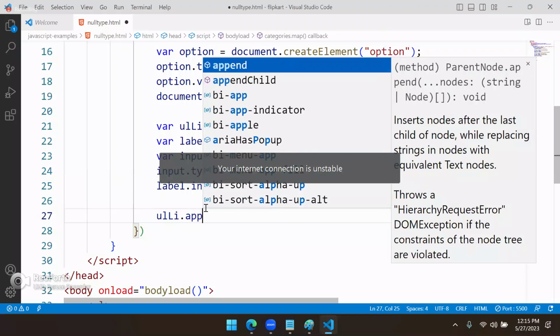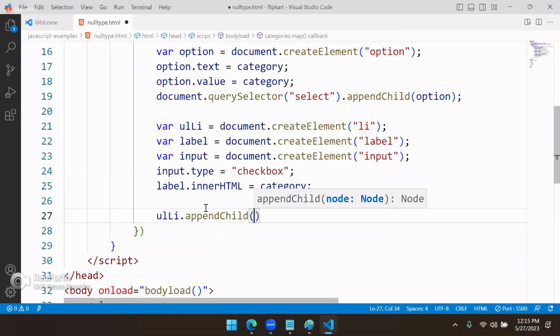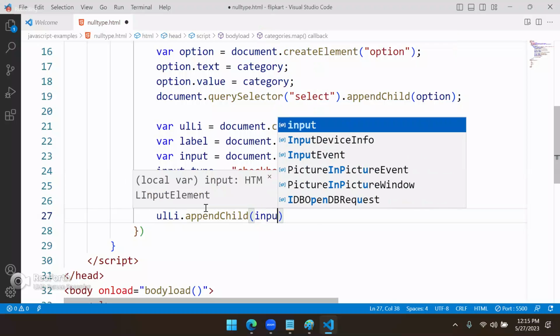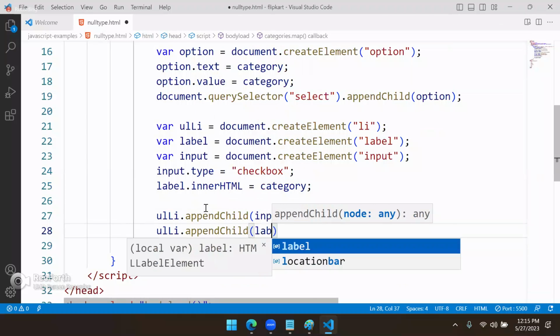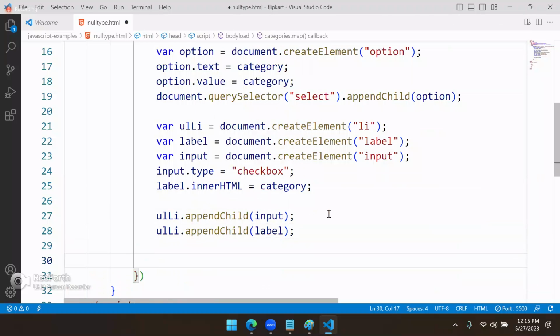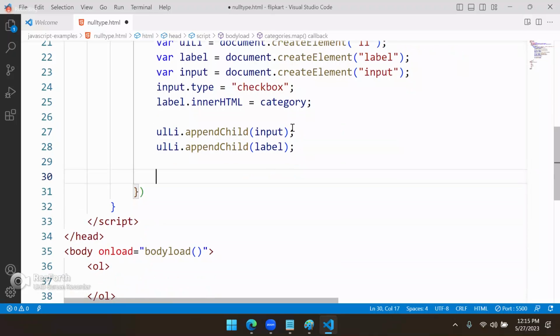How to do it? List item.appendChild. Into that, what do we need to add first? Into the list item, we first add the input. After adding the input, again list item appendChild, we need to add the label. That means we need to add the input and we need to add the label. After adding input and label, the list item is ready.